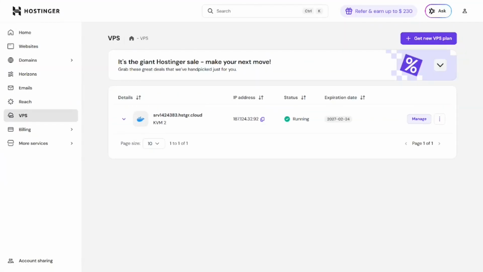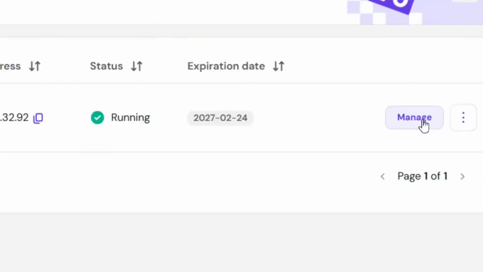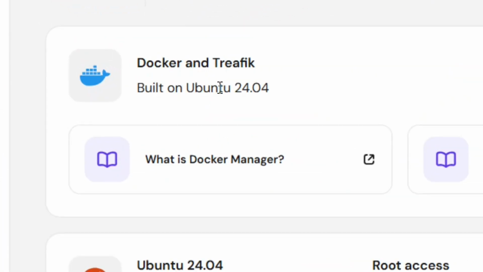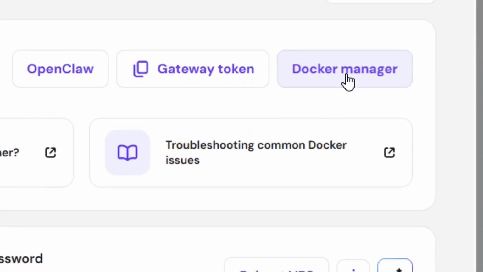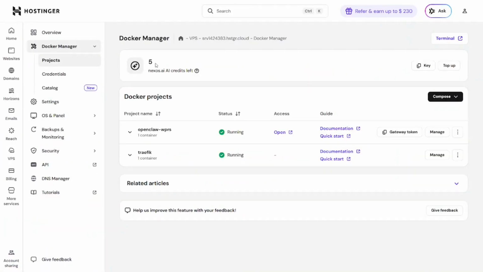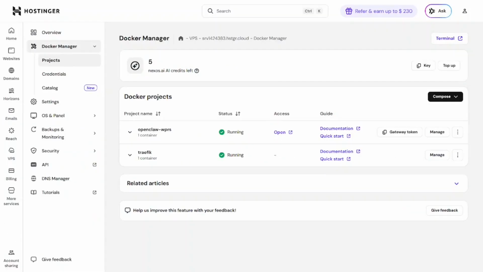So after making the payment, you can click on manage from your KVM2, and then come here to where you have the Docker, and click on the Docker management. Okay, and over here you are simply going to see the credit that you just bought right inside your dashboard, just like this.